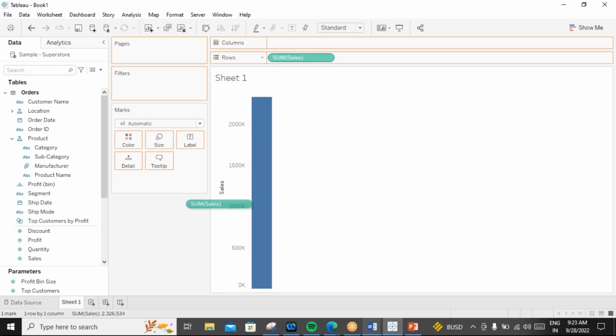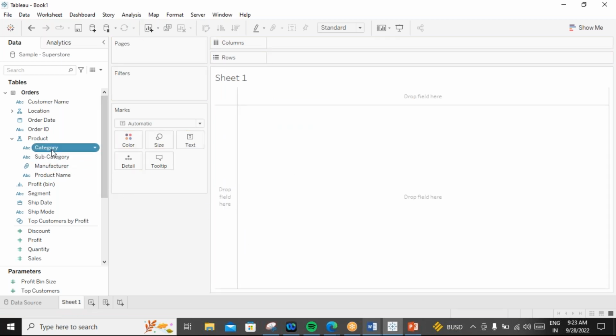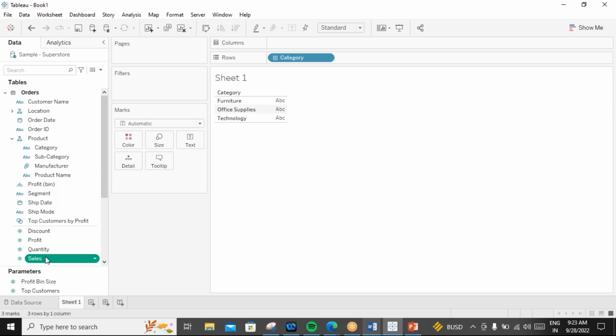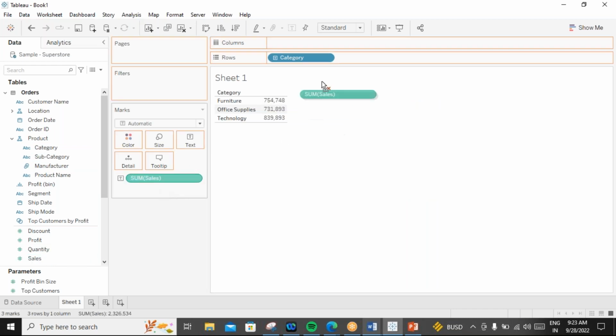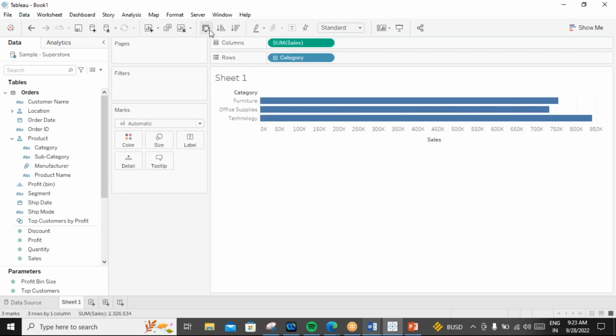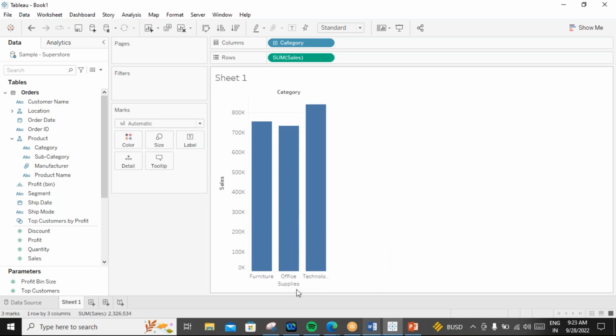So we can sort the discrete values, which means we can take the category-wise sales. Furniture, office supplies, technology are headers. We can say that furniture, office supplies, technology are headers and sales is the axis. Can we see the difference here? These are the headers and sales is the axis, because sales is a continuous field and category is a discrete field, right? These are the headers, this is the axis.